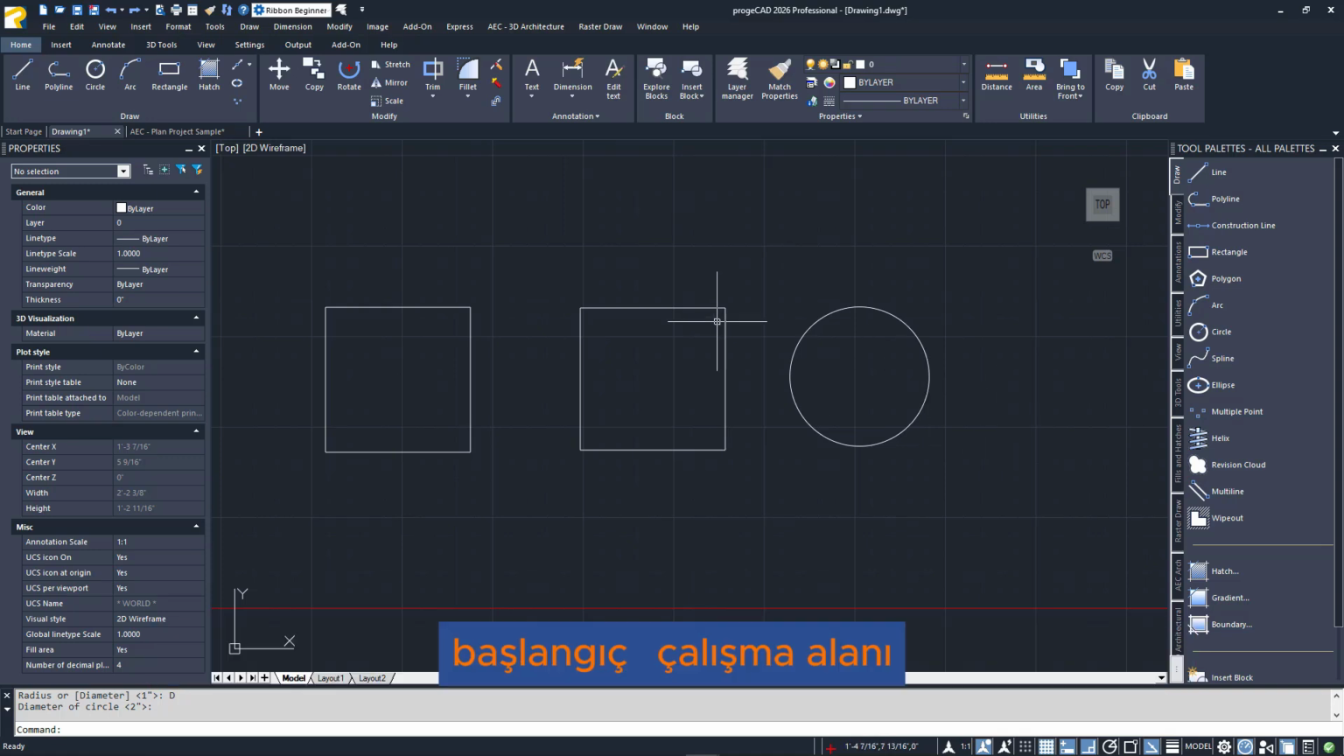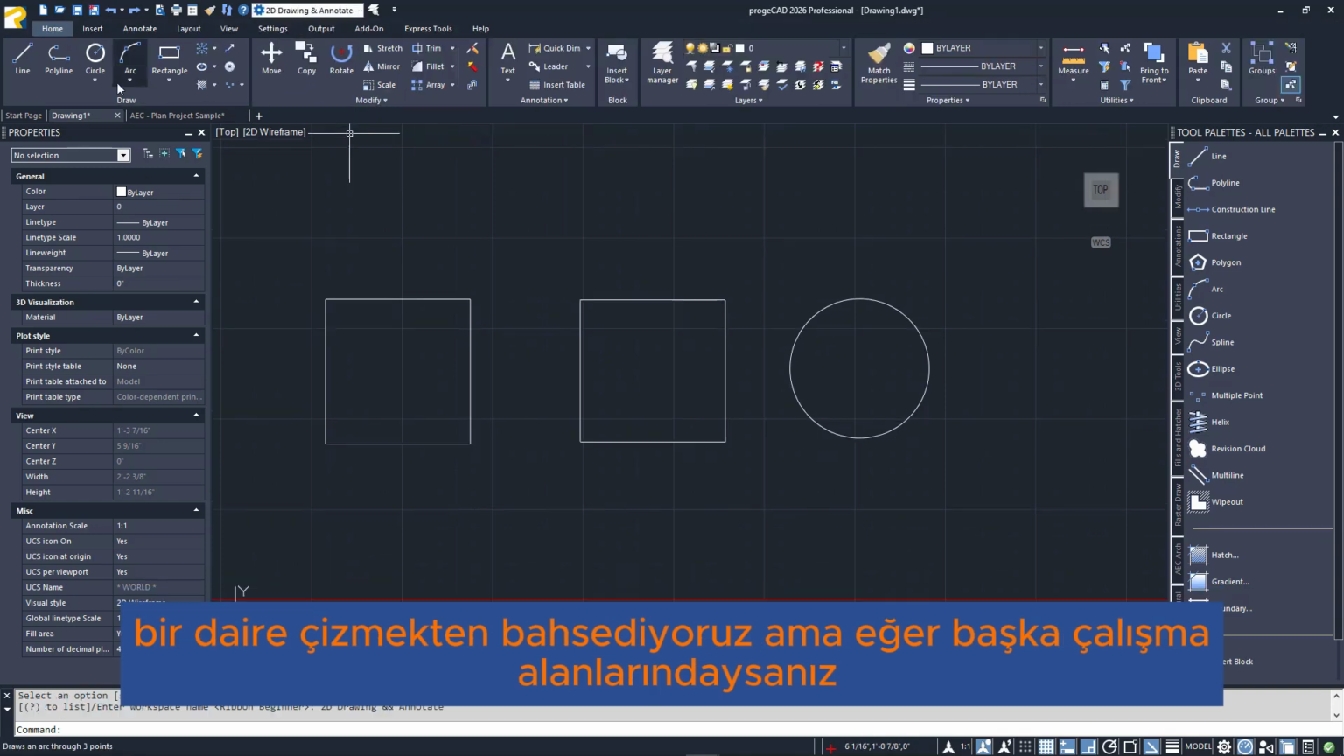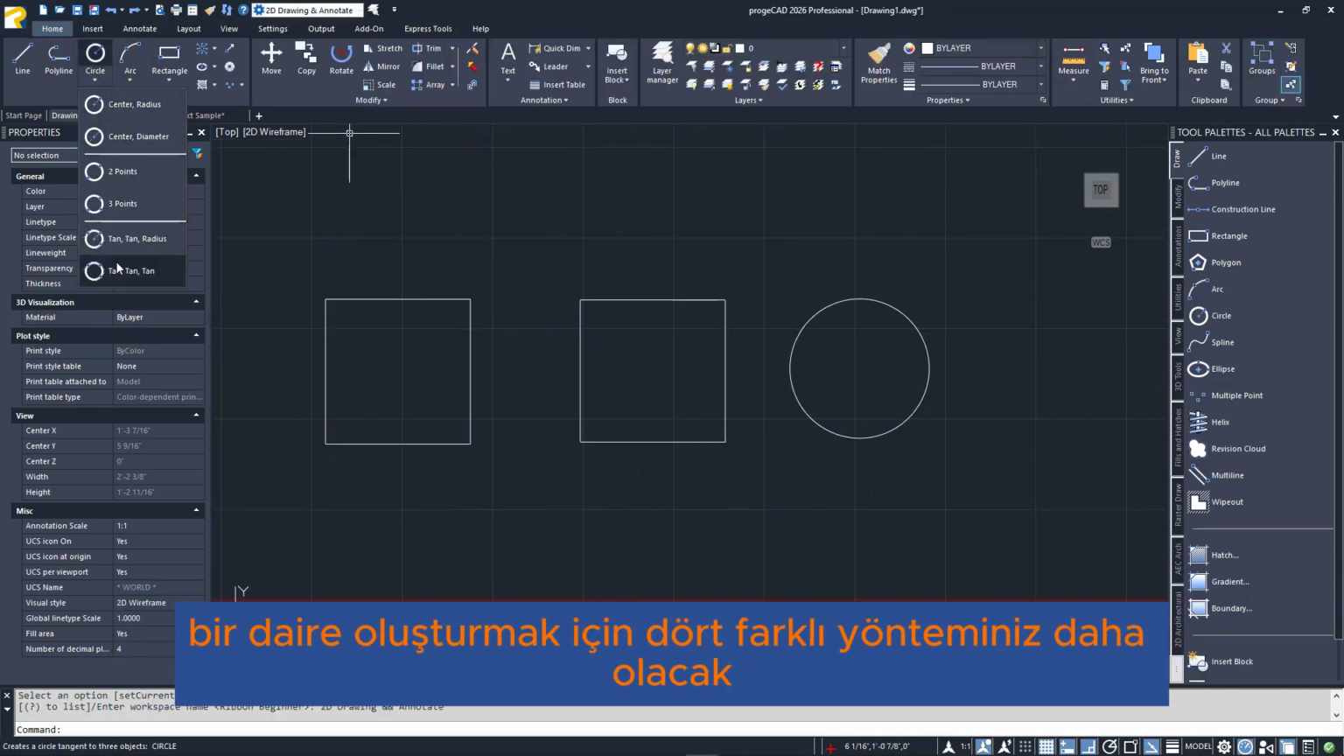The beginner workspace only has the radius or diameter methods of drawing a circle. But if you're in other workspaces, you'll have 4 other methods to create a circle.